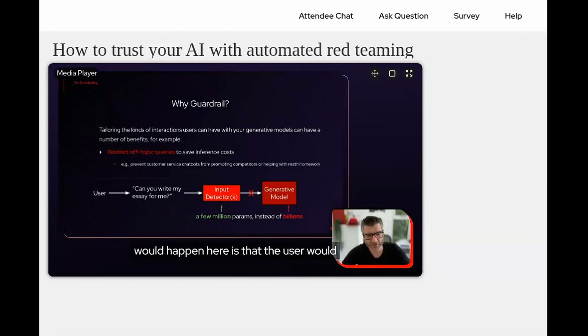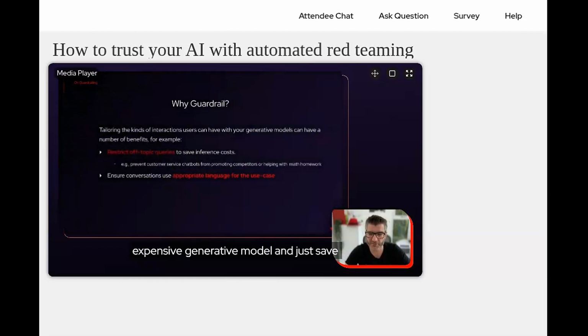And again, what would happen here is that the user would send a prompt into, let's say, your customer services chatbot, but they would ask, can you write my essay for me? The input detector would catch that as a topical detector. It would block it and not send it to your generative model. Your generative model is certainly billions of parameters, maybe hundreds of billions of parameters. Your input detector can be very lightweight, right? It can be much smaller, maybe millions of parameters. If you go into billions, it can be very small. And so you can block this stuff on the input detector before you hit your expensive generative model and just save those compute cycles for things that you actually want it to do.